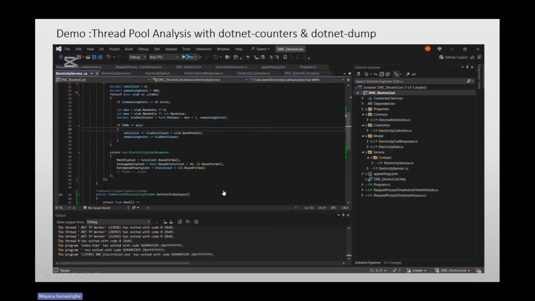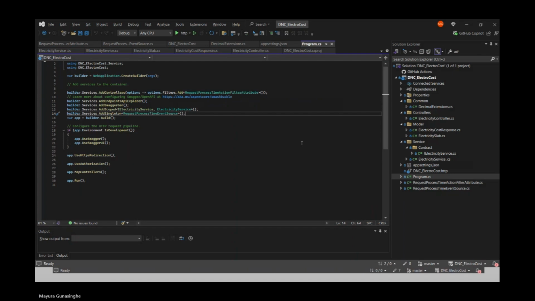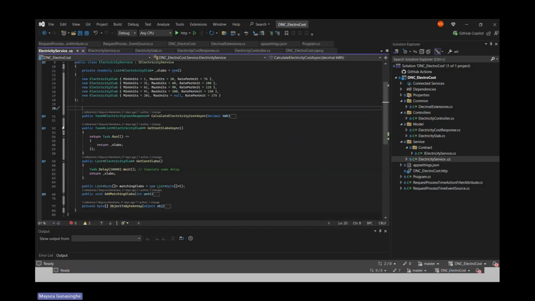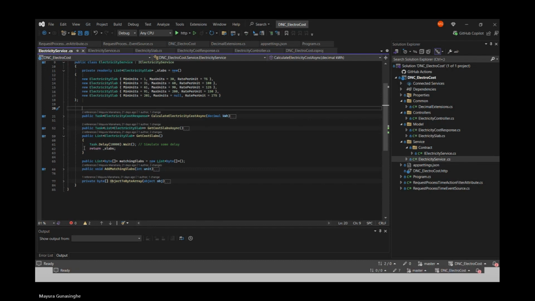Okay, now we have entered one of our demonstrations. Before we continue with this one, we'll have a look at our code. In my service class, I have defined another method, this one, to create a thread pool issue.